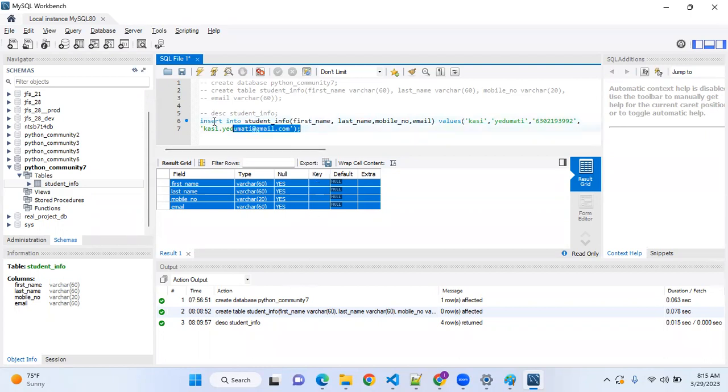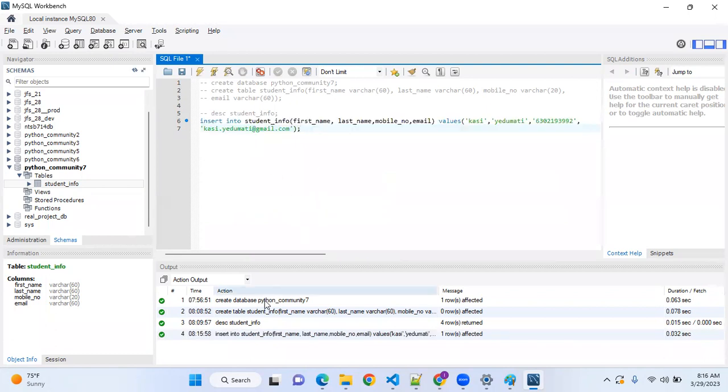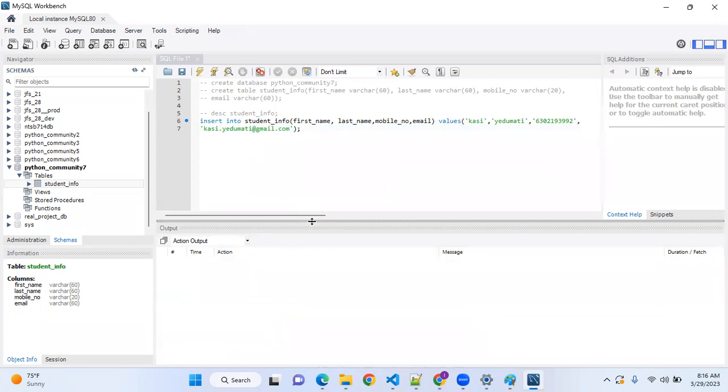Okay, so now I'm inserting a record. If you see below, the query is successful and the record must have been inserted also.